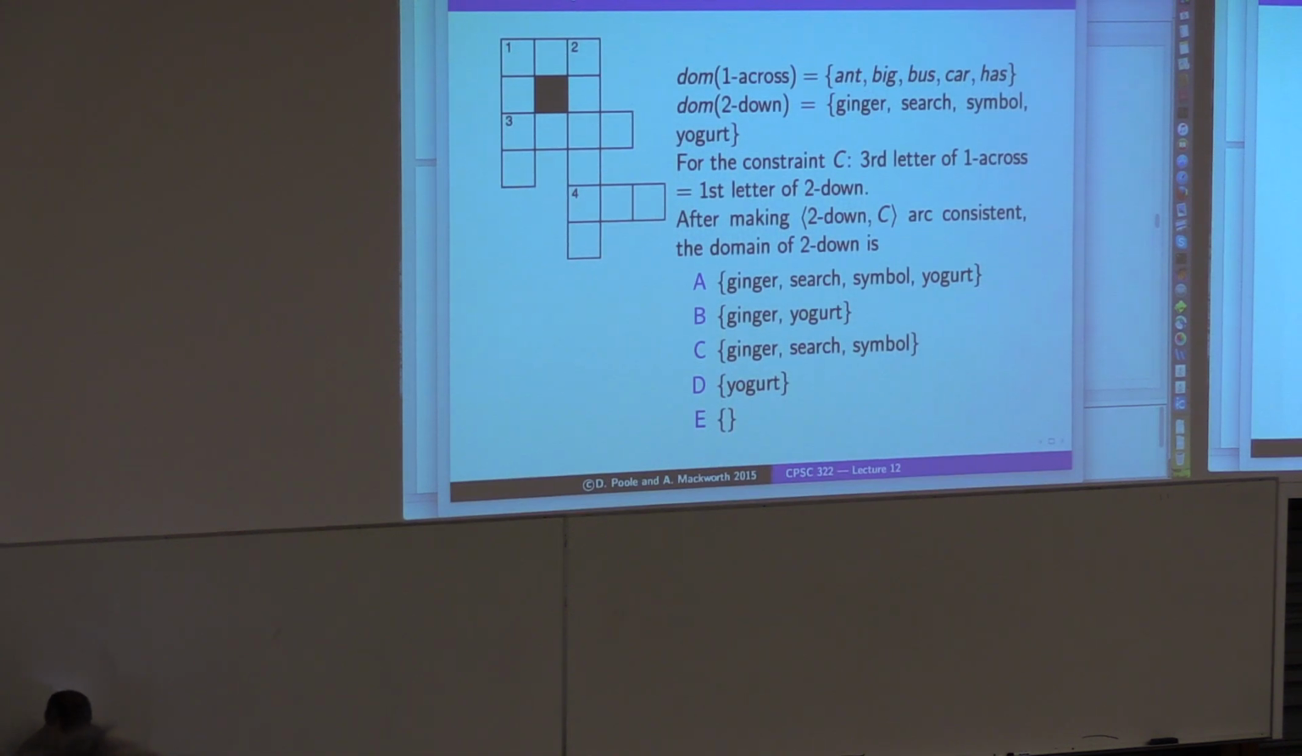And we want to do one more. Same question, same crossword puzzle, same domains. But now we're looking at 2 down. So we've got the same words as before, but now we're looking at how we're going to prune 2 down.